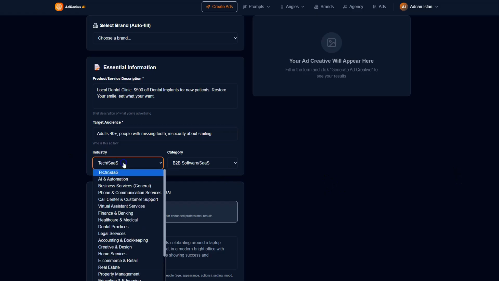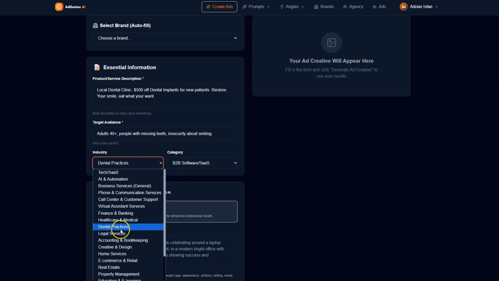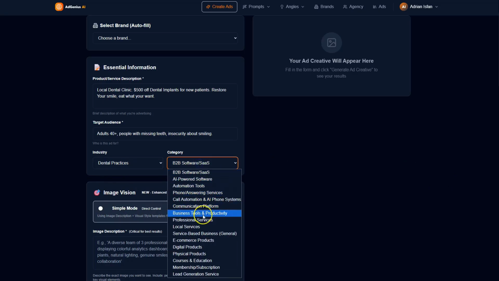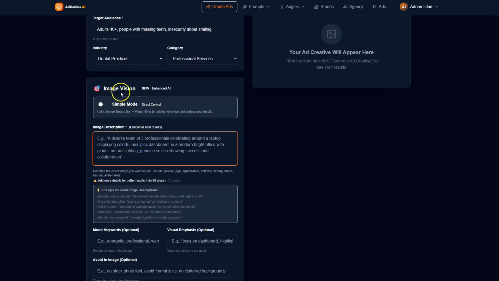The industry, obviously, we can select from here. We can go with healthcare, medical, or let's go dental practices, or even healthcare, medical. I don't even know which one is going to give us the best results, but let's go ahead and choose this one. And as the category, we can go with, let's see, okay, we can just select professional services. That would do.